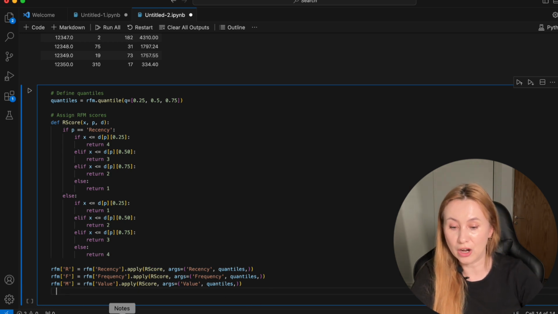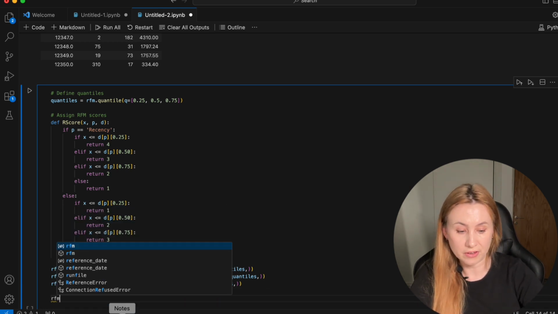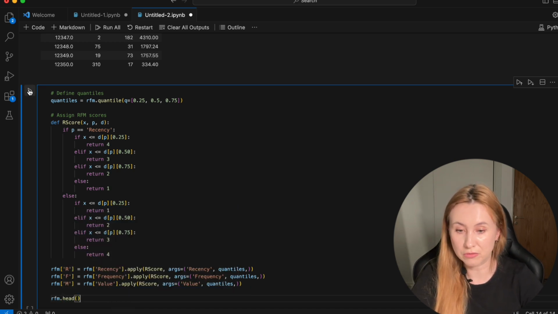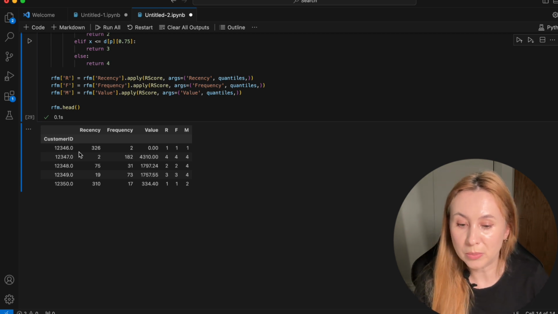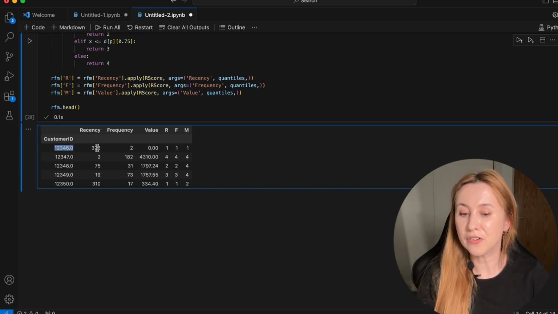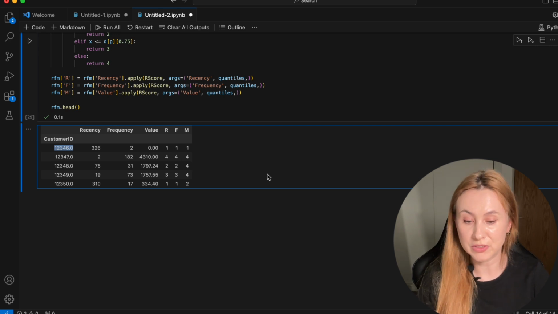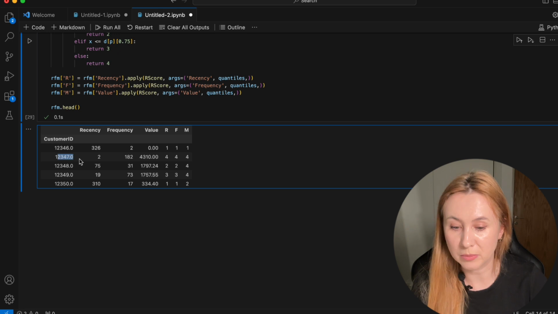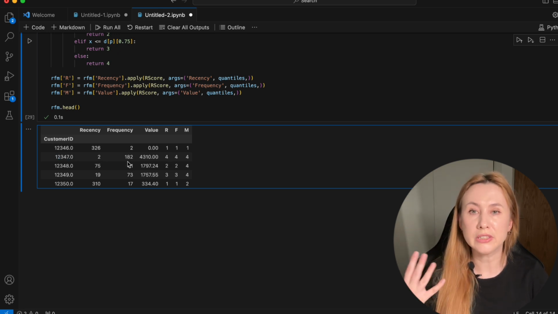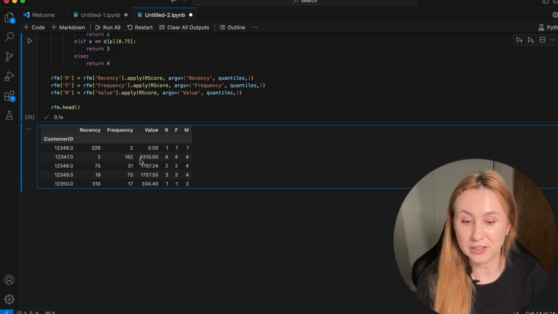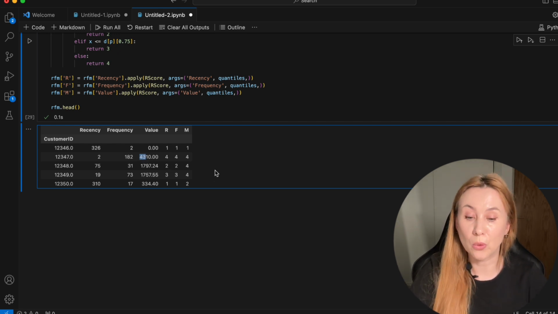And now let's display our RFM with rfm.head(), and let's run this code. Okay, this is how our data looks. For example, this first customer is not very recent: the last purchase was made 326 days ago, that's why the recency score is 1. Frequency is twice, so that score is also 1, and value is 0, so the score is 1. And for this customer, recency is only 2 days ago, so the score is 4, frequency is 182 times, again score 4, and high value, so the score is 4.